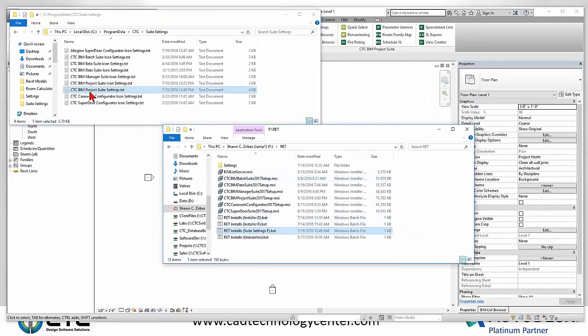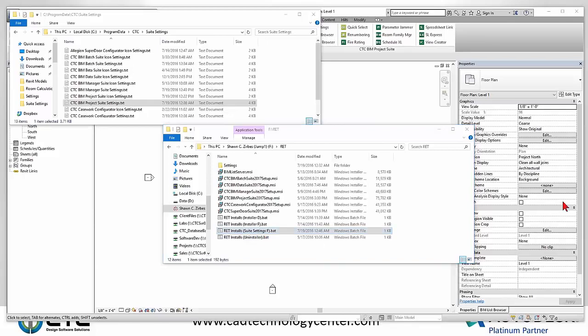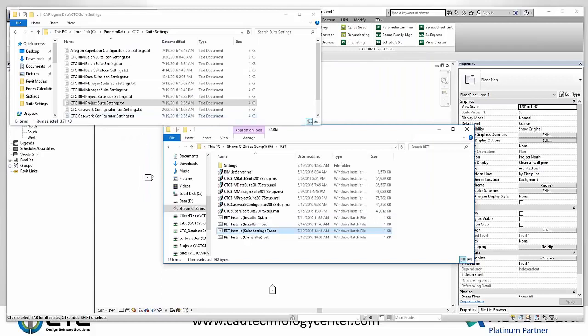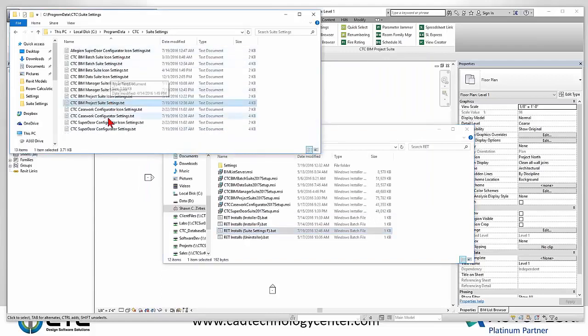I'm going to go ahead and run that, and that's just the one project suite. I want to have all the other suites as well, so I'm going to go ahead and rerun this setup right here. What this does is, a simple bat file copies from the F drive over to the suite settings folder. In a matter of seconds, it copies 5 files and tells me all suite settings were copied. When I hit any key, of course, that window goes away. But now I've got all 5 of those individual settings files pushed up here.